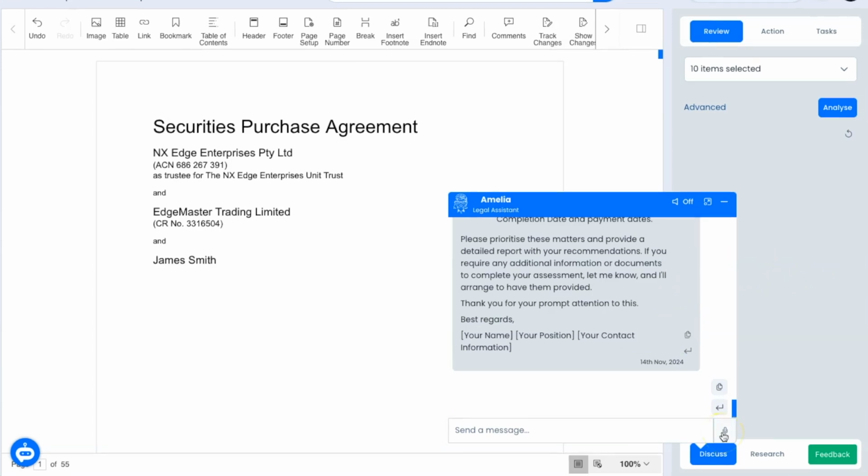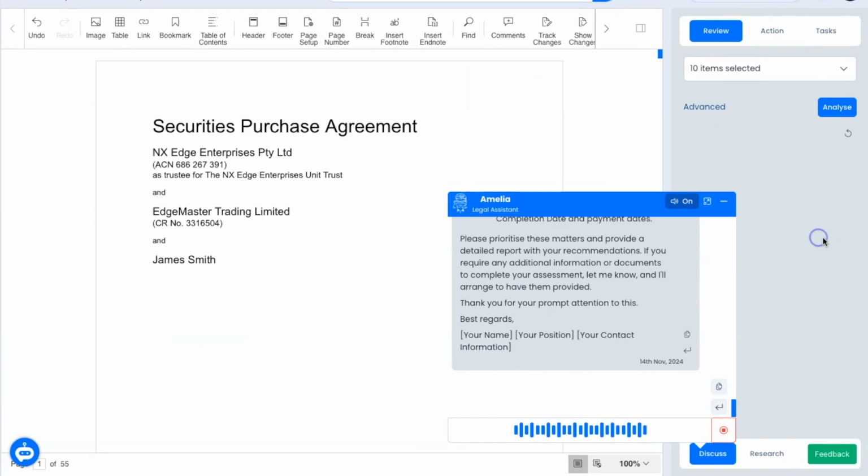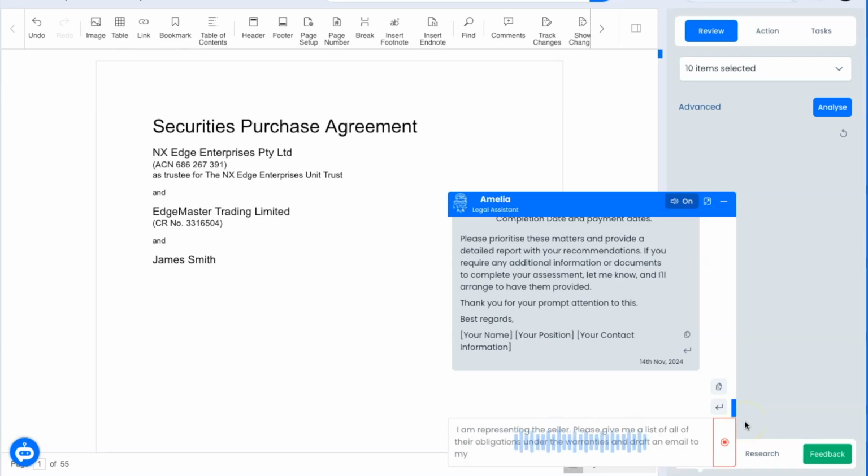Let's say we are representing the seller. I could simply say, I am representing the seller. Please give me a list of all their obligations under the warranties and draft an email to my client letting them know these are their obligations.